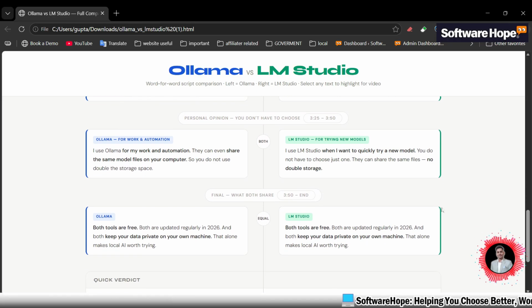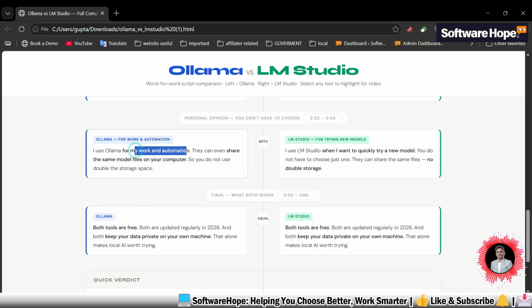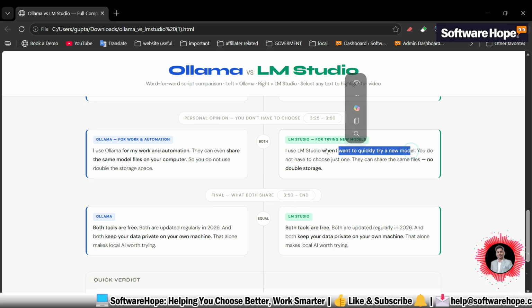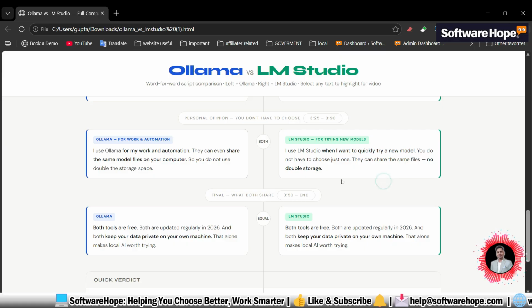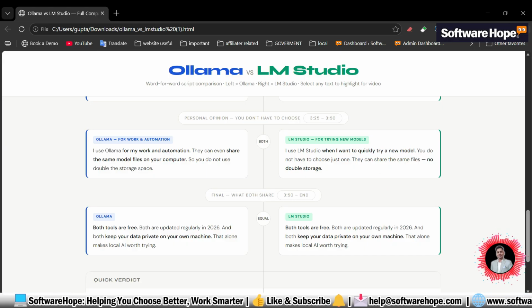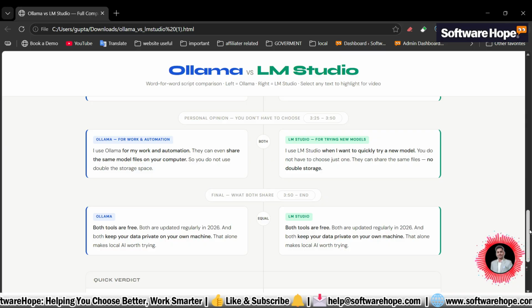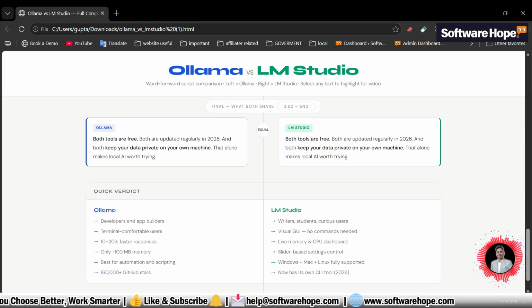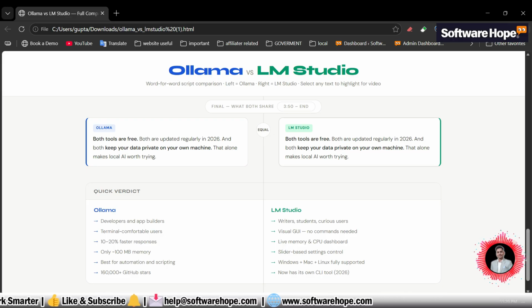So here's my honest opinion after months of testing both. You don't have to choose just one. I use Ollama for my work and automation, and I use LM Studio when I want to quickly try a new model. They can even share the same model files on your computer, so you don't use double the storage space. Both tools are free, both are updated regularly in 2026, and both keep your data private on your own machine. That alone makes local AI worth trying.